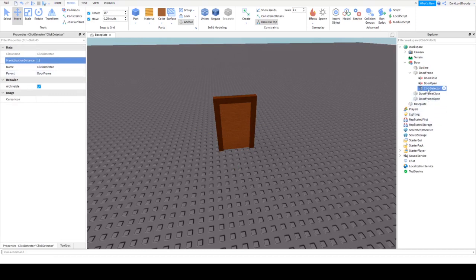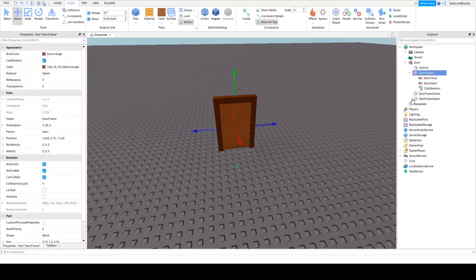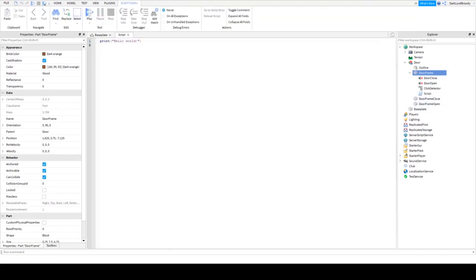Okay. And then you want to add a script. Yes, we will have the script in this tutorial. So just click script and then delete the print right there. And then, okay, so here's where we're gonna have to do the scripting. So we wanna write local frame equals script.Parent.